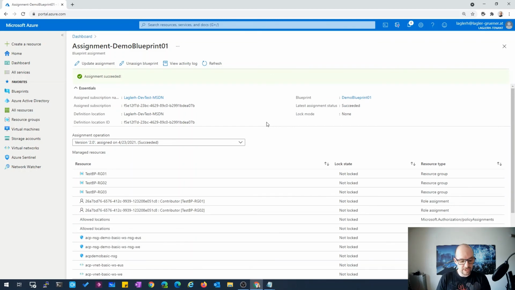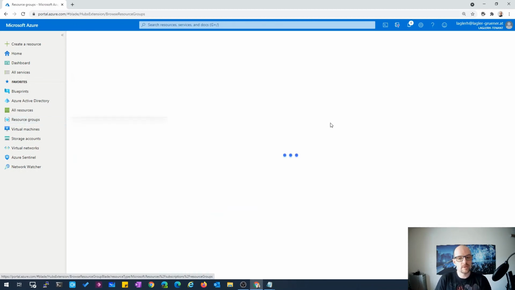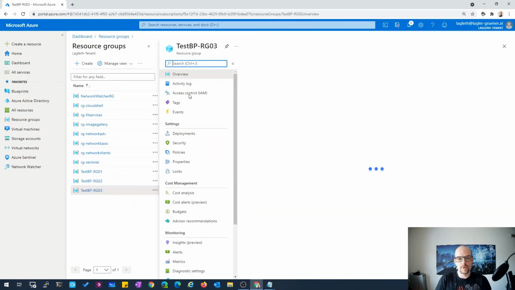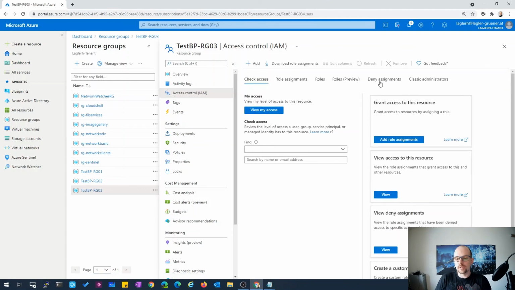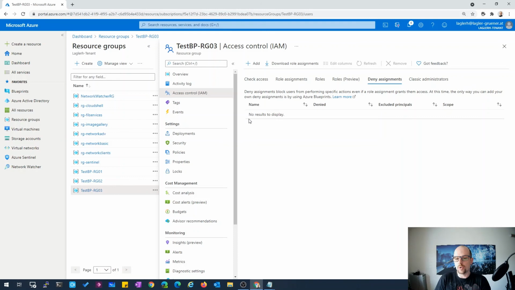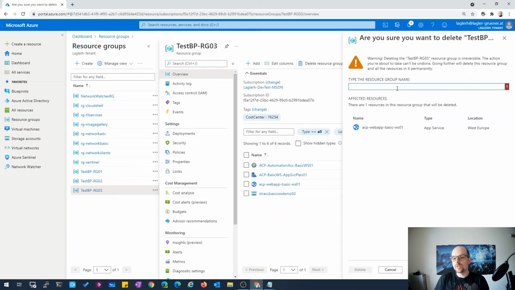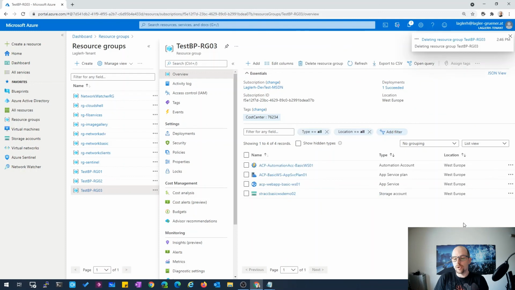Okay, the update is now finished, and you can see here on the lock state we've removed the do not delete lock. So now there's no lock in place. We can switch back to our resource groups. Let's have a look at our RG03 resource group, also in the access control IAM section, and let's have a look at the deny assignment. The deny assignment is now removed, and we are now able to remove the resource group. So we can select the resource group, delete the resource group, and it should work right now. Yes, it's working right now.